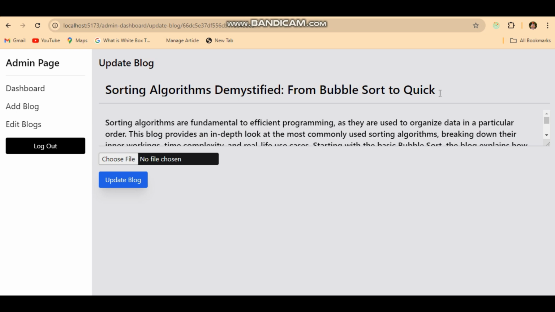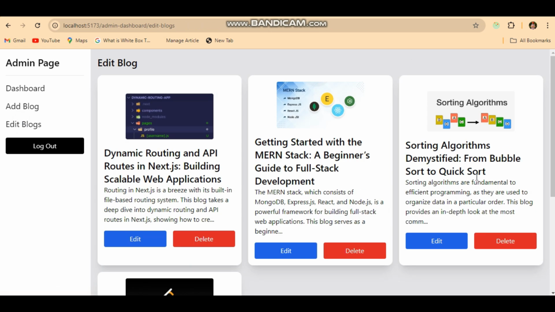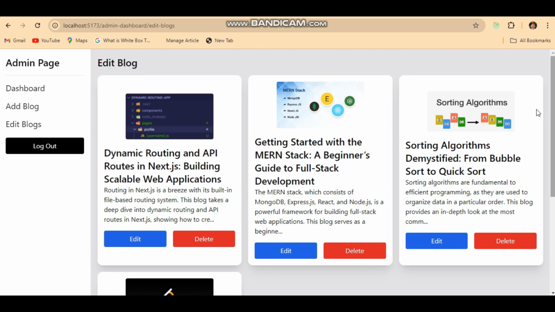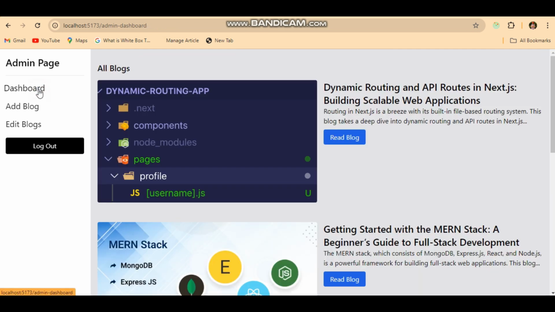Let me update the things properly. Quick sort. It means that whenever I click on the update blog now, it will update, but it will also fetch the data from here, because whenever we do something within a component, it actually re-renders. So if I click on the update blog, you can see blog updated, and let me go to edit blogs, and you can see quick sort is there. So edit and delete are working very fine. So what I can say right now is just the thing which actually remains is my this edit blogs.